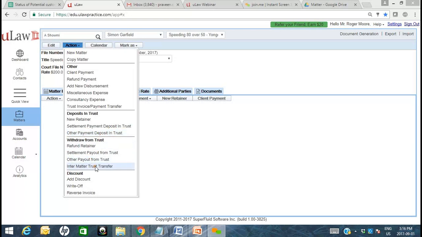And the last thing where it may have happened in real estate is, let's say you have two matters for the same client, but one is a purchase of a condo and another is selling of a condo. You may actually move money from one matter to another. And that's what we call an inter-matter trust transfer.